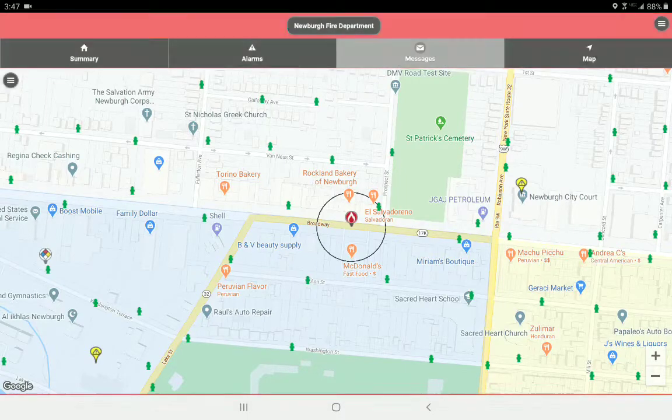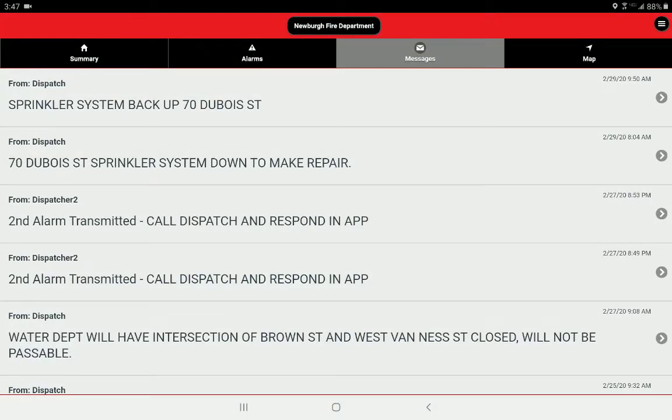The next tab, we have messages. This is where we're going to have all your pertinent information, such as road closures, hydrants or water mains down. Here you can see the sprinkler system was down at the hospital. We had a second alarm a couple days ago.